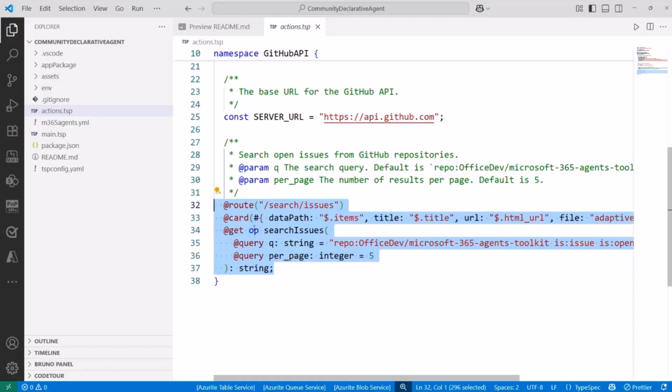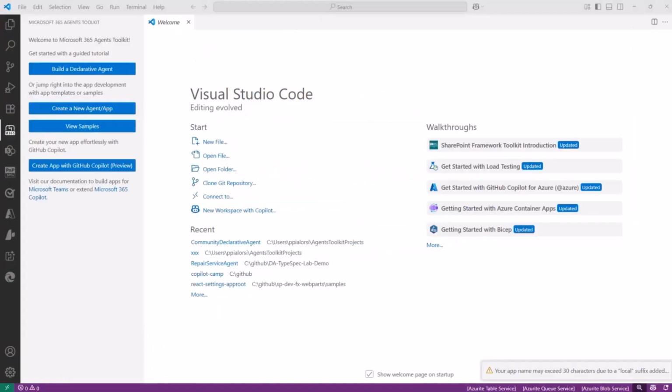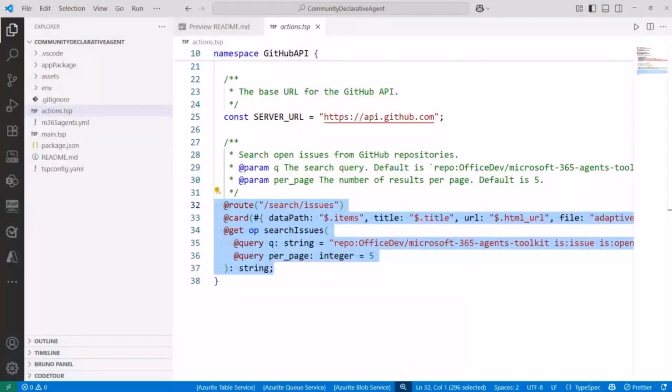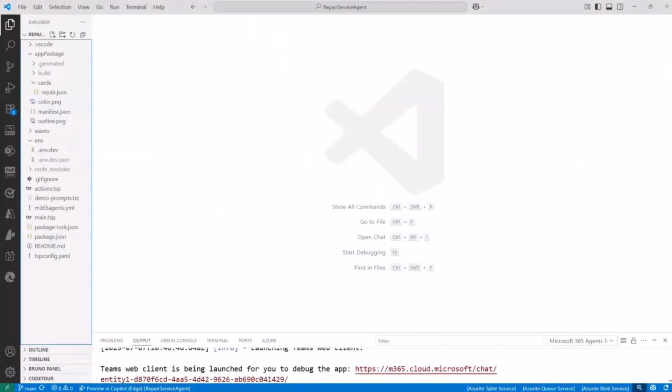Now, let's switch to the actual lab that you can build with the Copilot Dev Camp. In order to do that, let me switch to another Visual Studio Code instance that I have right here. And so this is my declarative agent, the repair service agent.